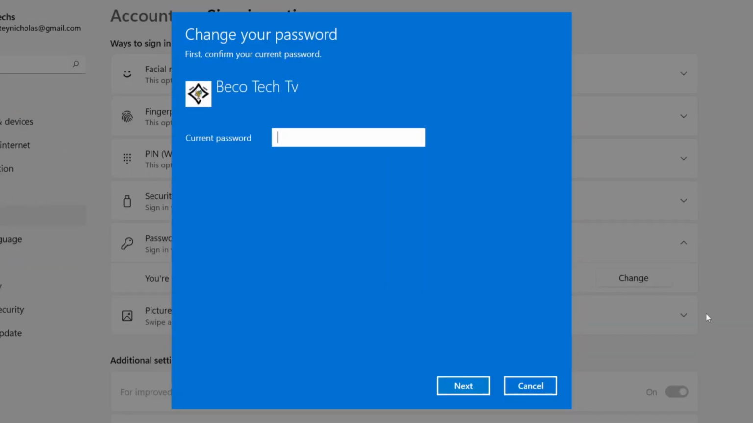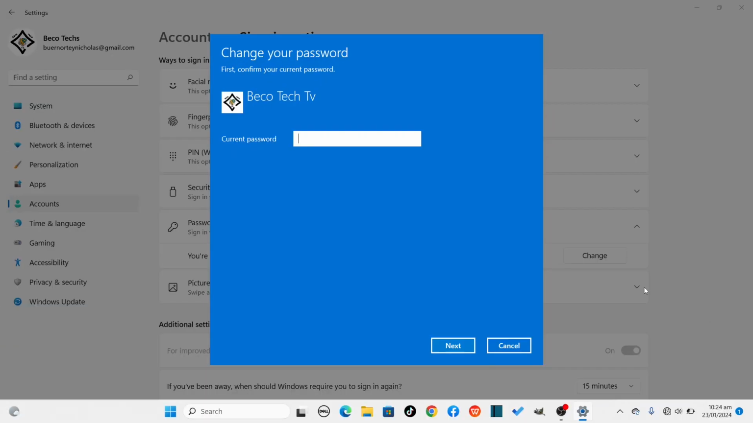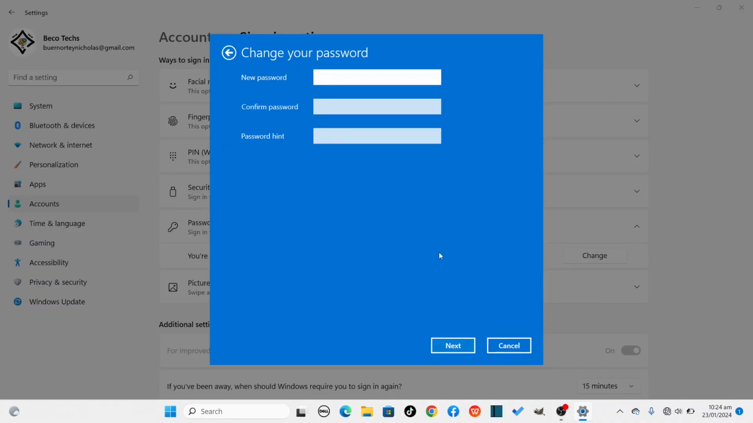Clicking on the change button would open this prompt where you would be asked to input your current password. So just input the already existing password you have and click on next. Clicking on next will open another page where you will be asked to input a new password, but we just want to remove the existing one without inputting a new one. So just leave everything blank and click on next.